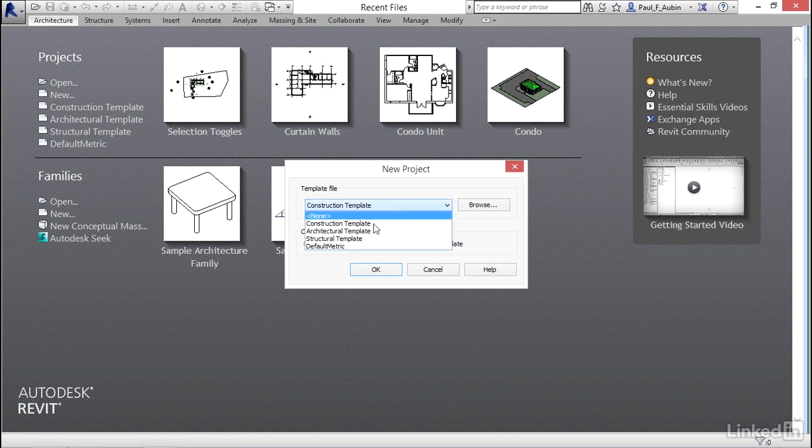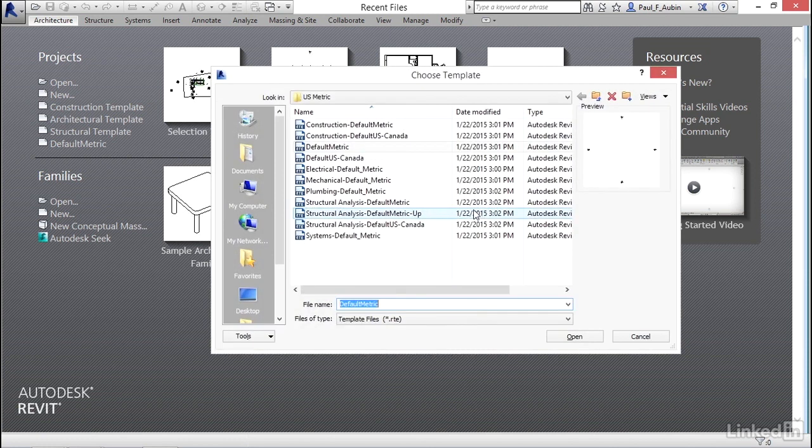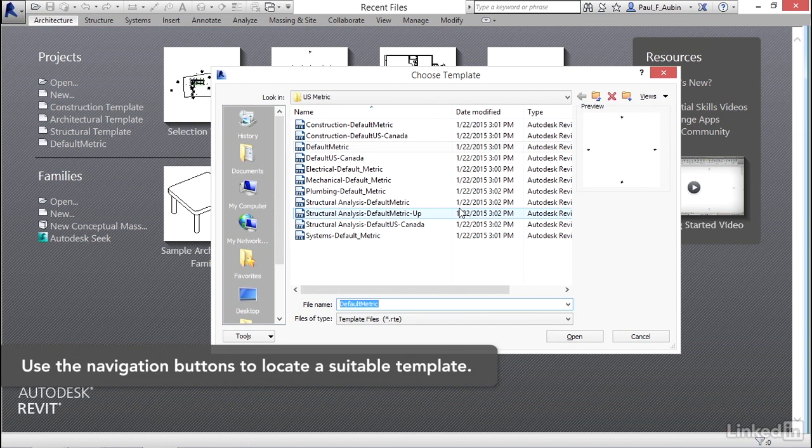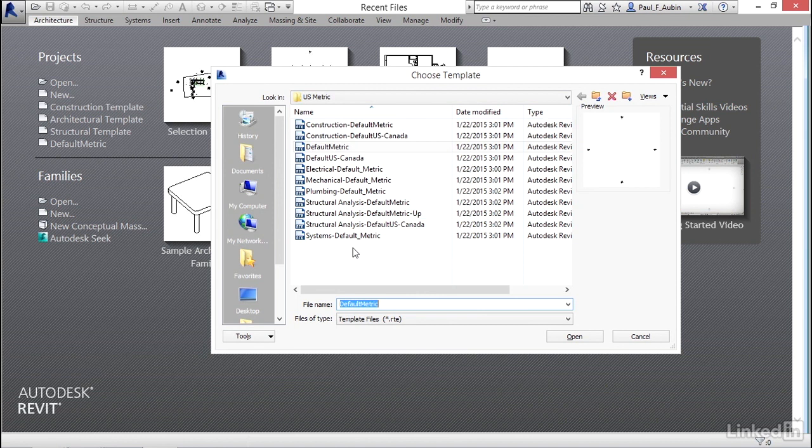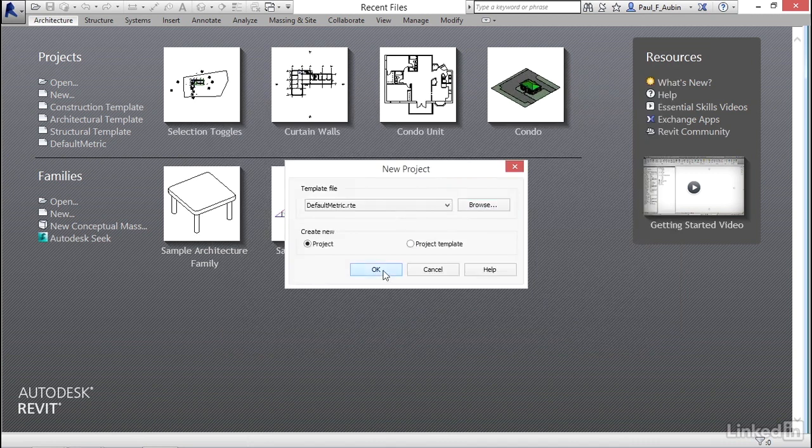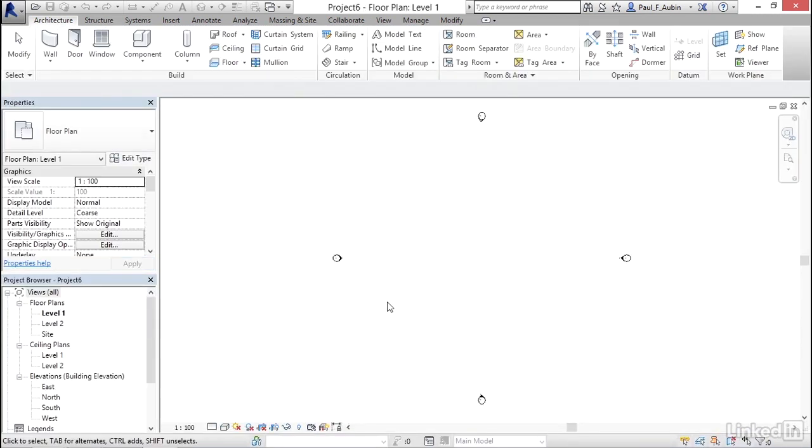Now, what I'm going to start with is the default metric template. Now, in the US installation, I actually had to add that to my list. If you don't see that on your dropdown, you can click the Browse button here and you can locate that file. Now, I've got a folder here called US Metric, and you can see that there's several different metric templates available in here, and that's just the default metric one that I'm opening right now. So when I click OK, it will create a new project file based on that default metric template.